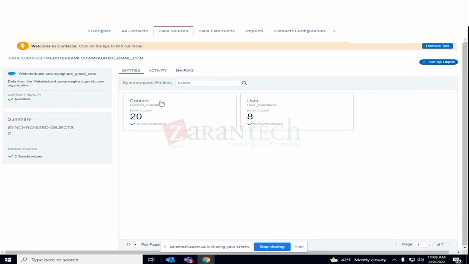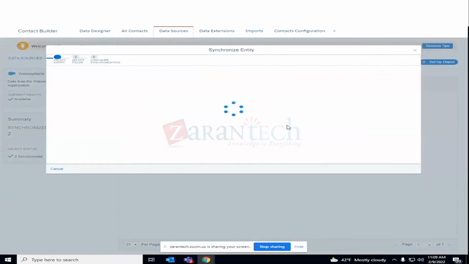Okay, so here are these two objects which you have set up from my developer account? Yes, today only I did. So I will show you the process. So how you set up object, you go and click on setup object option.